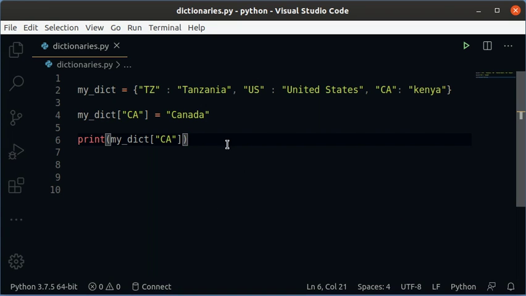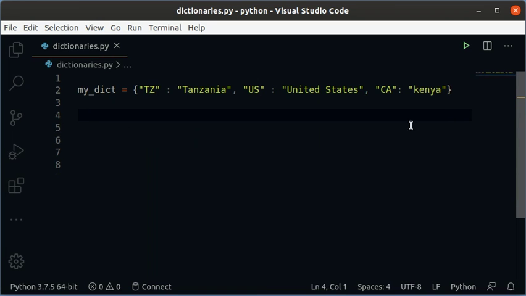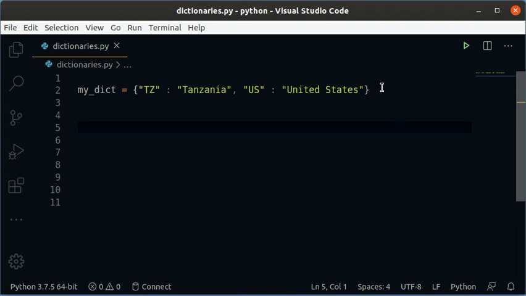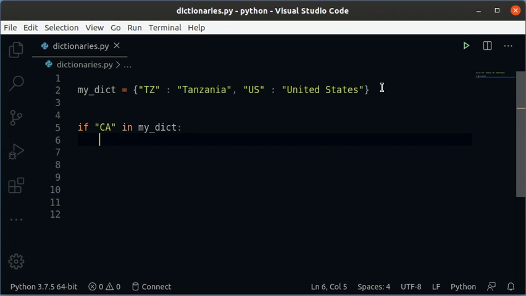So let's move on. Maybe you want to check if something exists within your dictionary. You aren't sure if something exists within your dictionary. To check, you can use two ways. First, we can check by using the key. We always check using the key, not values. So we check using if we specify CA in, and then we specify my dictionary, the value.